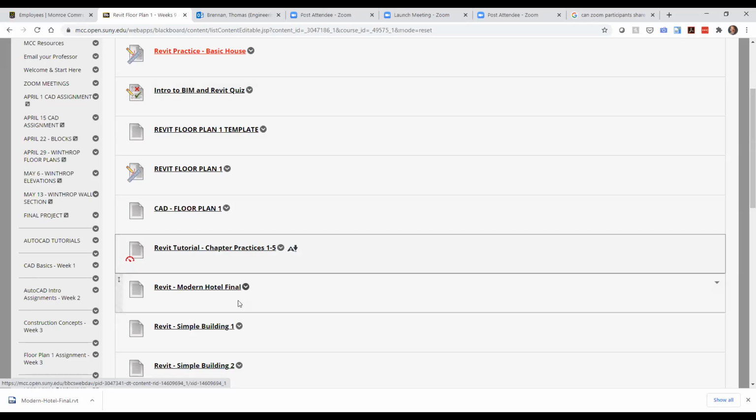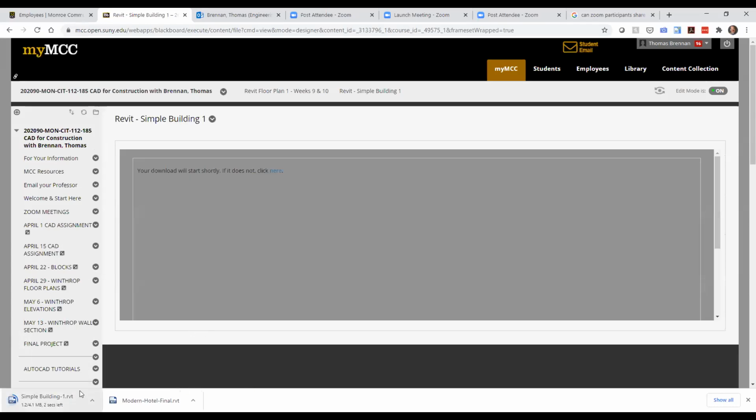To do this, we are going to download this Revit Simple Building 1. It's right here. We're just going to click on it, and it's going to download it down here. Simple Building 1 Revit. It's not a template, it's actually a file. Once it downloads, you just double click on it, and when you open it up, it's going to drop you into this kind of a situation here.